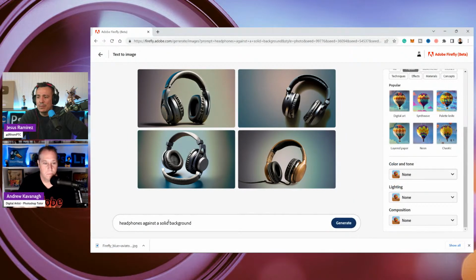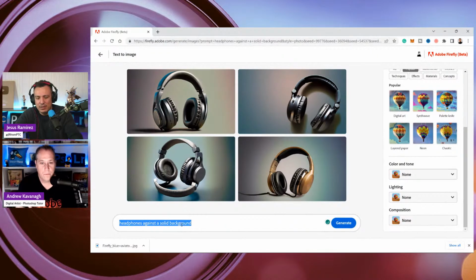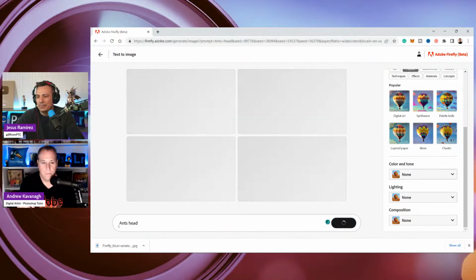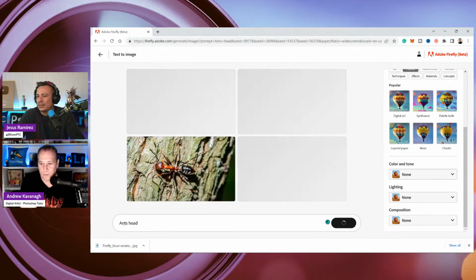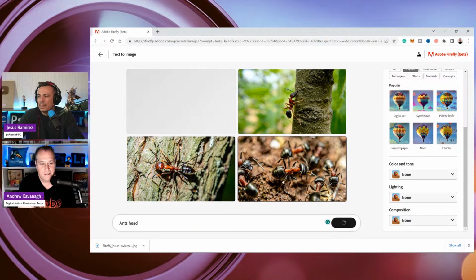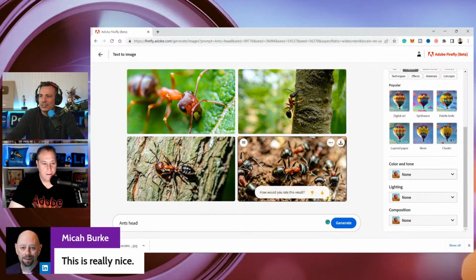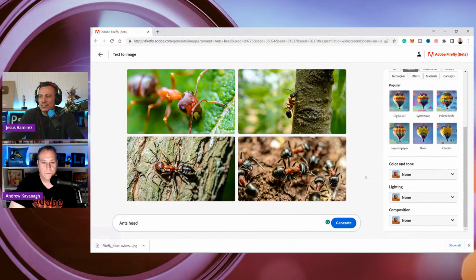I noticed also that macro photography was pretty good. I think I did an ant's head or something like that. Oh, it's too short. I don't know if you had that kind of criteria telling you how short the prompt was. But anyway, this one on the top left is pretty good. So it does a really good job with certain things. I also thought it did a really good job with food.